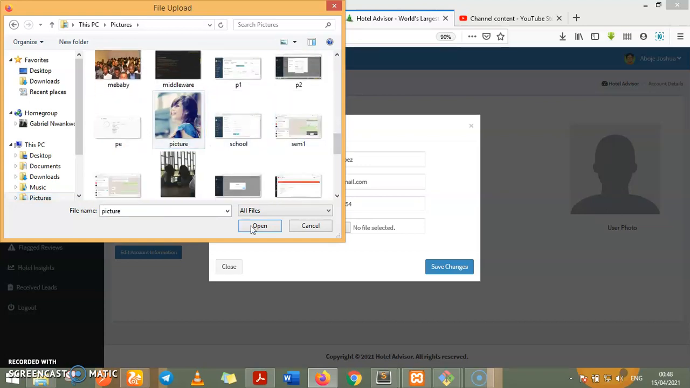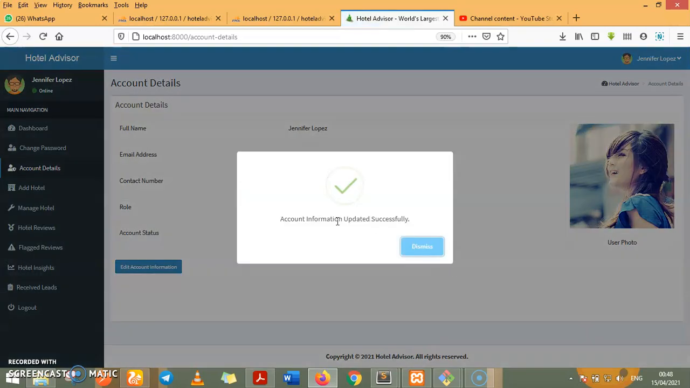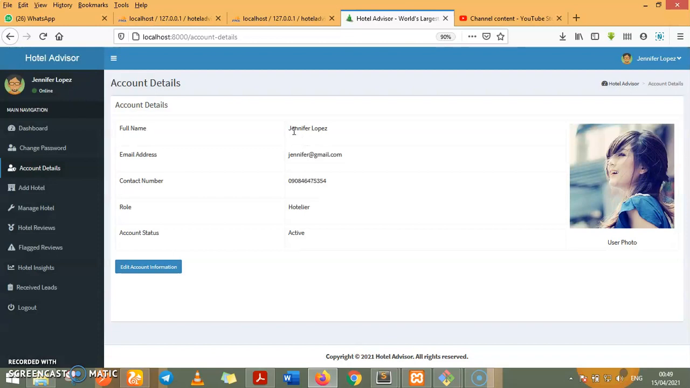Let me use this one, and I save changes. So you see that it says account information updated successfully. You can see the picture is showing. The Aboje Joshua has changed to Jennifer Lopez. The Aboje@gmail.com has changed. You understand? The phone number has changed, but your role will still be hotelier, and the account status will still be active.